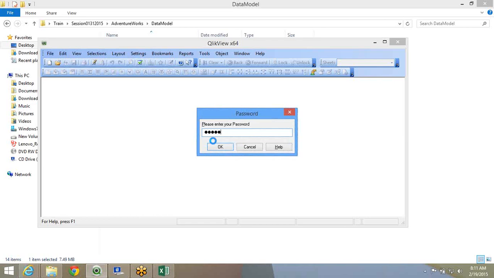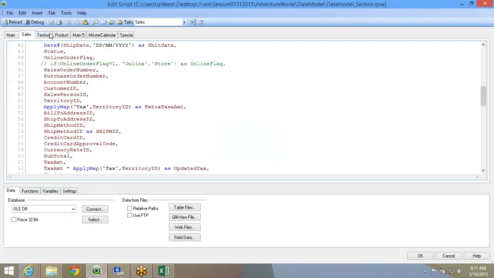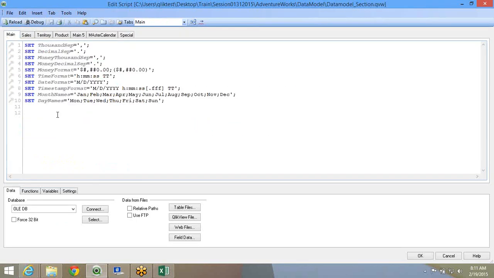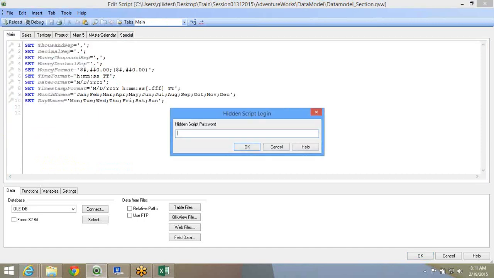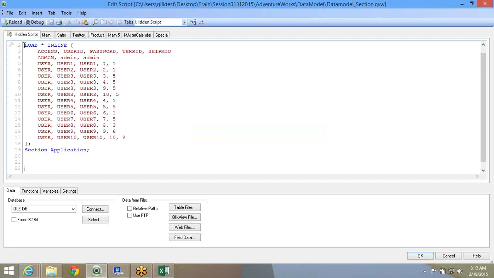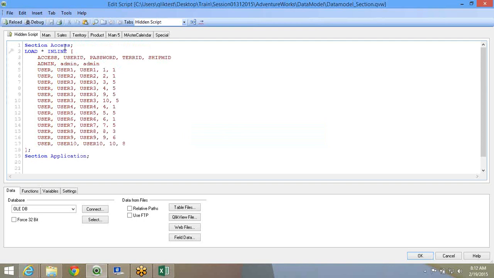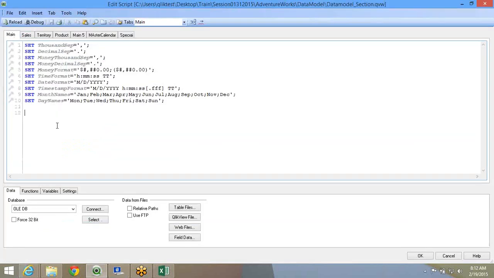even when you log in using your admin user ID and password, when you go to the script editor, the section access script is still hidden. No matter which user logs in, the script is hidden. Now suppose the admin wants to edit the script. He will have to go to File, change hidden script password, edit hidden script. It will ask for a password, and once you enter it, it will show you the hidden script. Most of the scripts in demos are generally hidden, so if you don't find any script, they have only hidden it. You'll have to unhide it first before editing it.